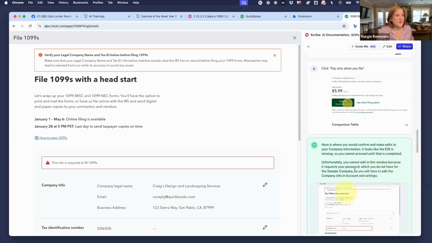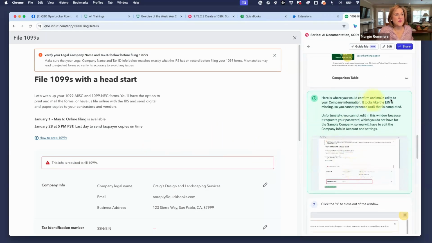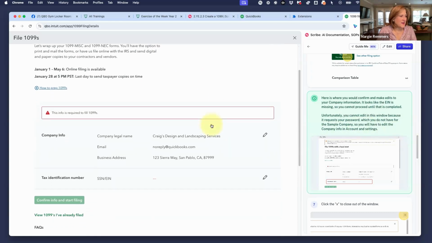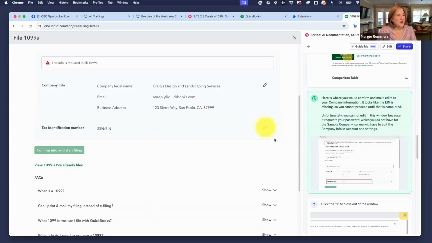So, okay, this is where you would confirm and make edits to your company information. It looks like the EIN is missing, so you cannot proceed until that is completed. Unfortunately, you cannot edit in this window because it requests your password, which you do not have for the sample company. So you will have to edit the company info in account and settings. All right. So let's just see if I go to try and hit the pencil.